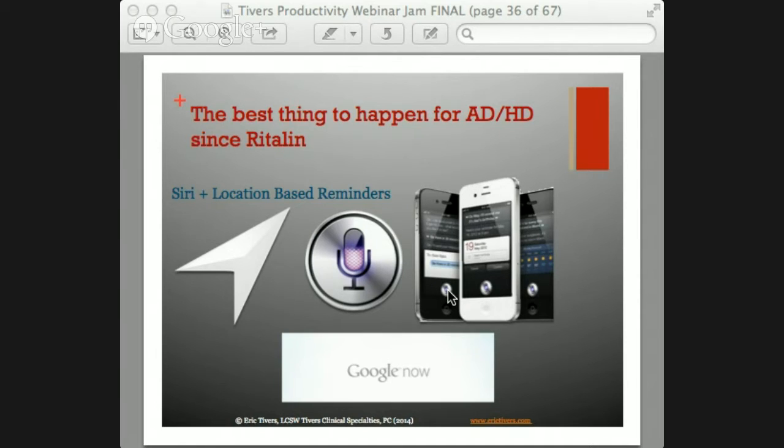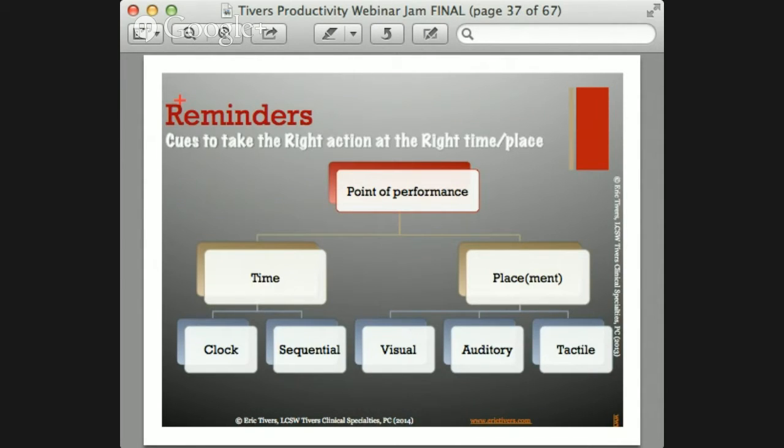I think the best thing to happen to ADHD since Ritalin is Siri with location-based reminders, and now also Google Now, which is available on Android as well, and uses a lot of the same features as Siri. One of the things it does is it uses the concept of points of performance. The point of performance is remembering to take the right action at the right place and time. Before location-based reminders, the only way we could remind ourselves to do things was based on time. When we think about time, there are two ways: clock time and sequential time.